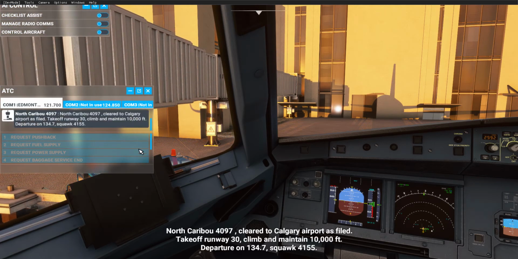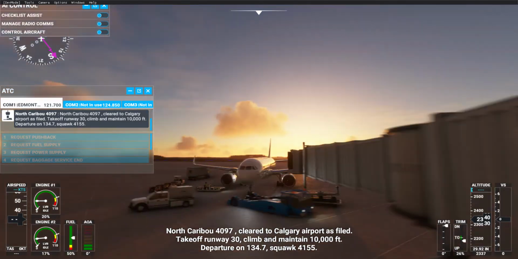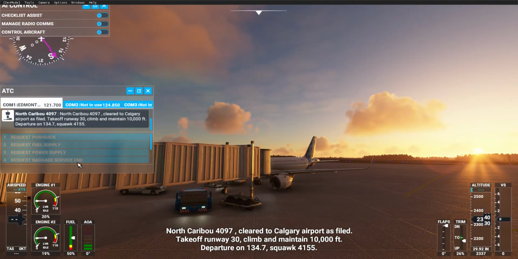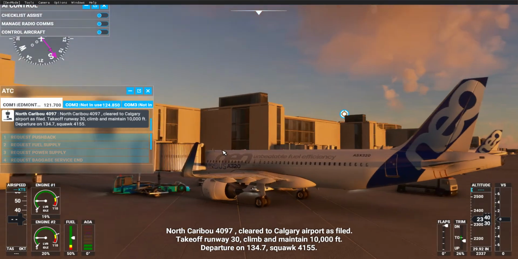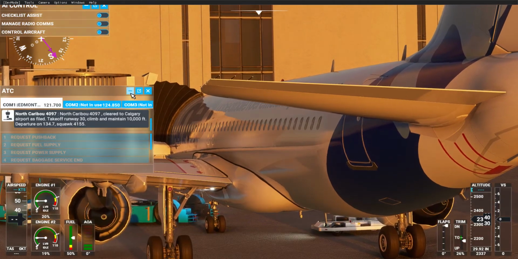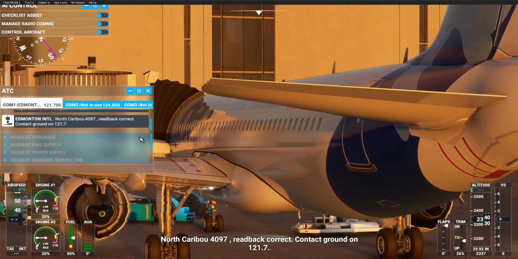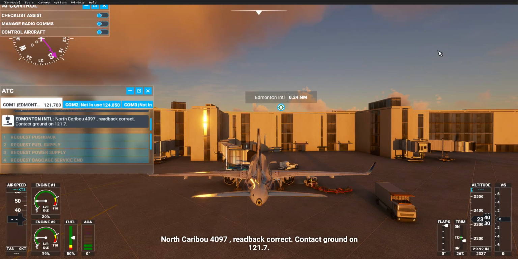North Caribou 409er 7 cleared to Calgary Airport as filed. Take off runway 30, climb and maintain 10,000 feet. Departure on 1.4.7, squawk 4155. North Caribou 409er 7, read back correct. Contact ground on 121.7.